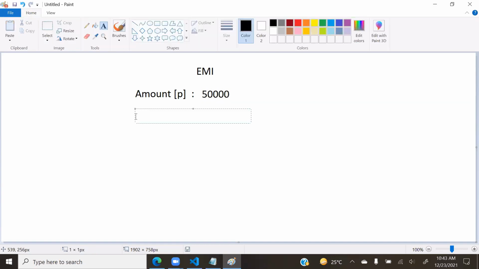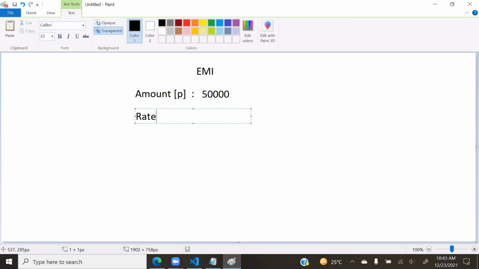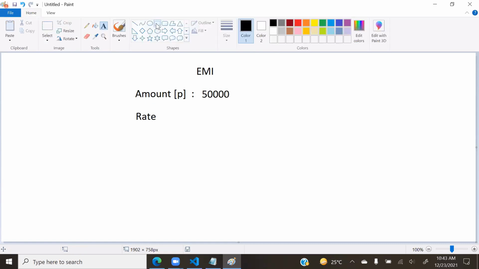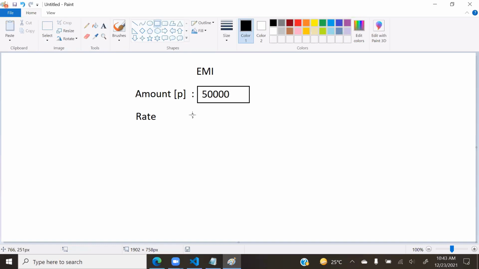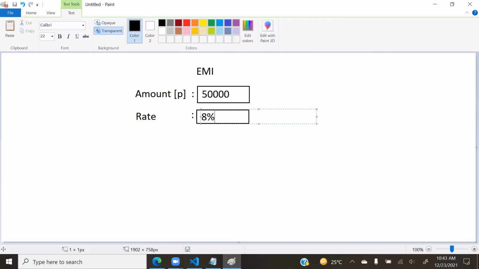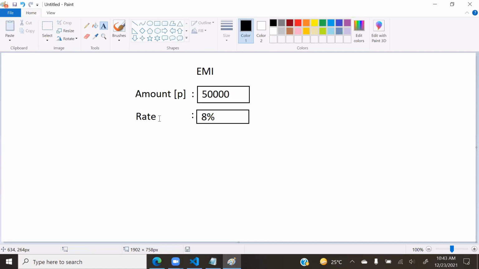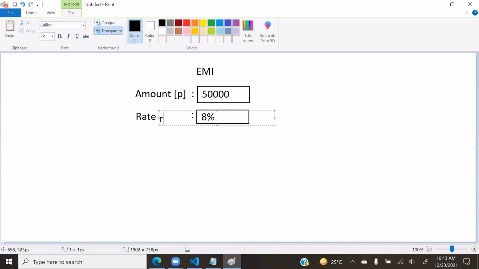Suppose we want a loan amount of some 50,000. Next, the user should enter the rate. That means you have to put text boxes here. Understood? You have to put a text box here and design it. And the interest rate. Rate is actually the interest rate. So you have to write the interest rate. Suppose it is 8% interest, something. And this is defined as R, the interest rate.